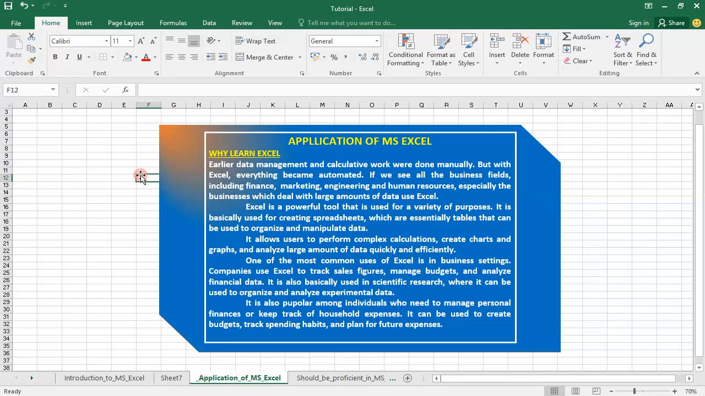One of the most common uses of Excel is in business settings. Companies use Excel to track sales figures, manage budgets, and analyze financial data. It is also used in scientific research, where it can be used to organize and analyze experimental data. It is also popular among individuals who need to manage personal finances or keep track of household expenses. It can be used to create budgets, track spending habits, and plan for future expenses.